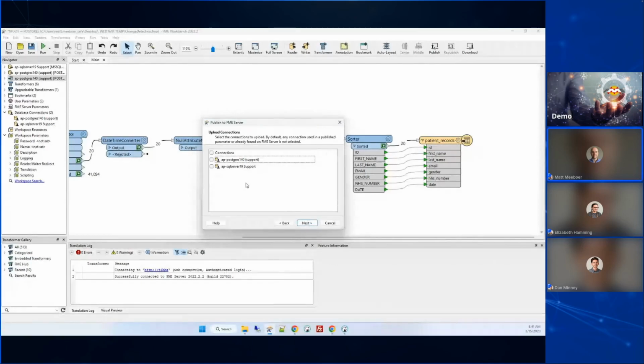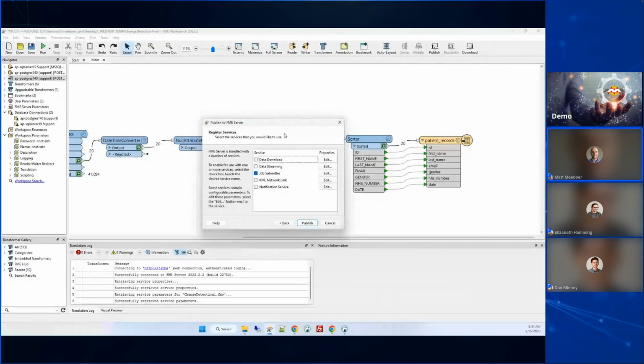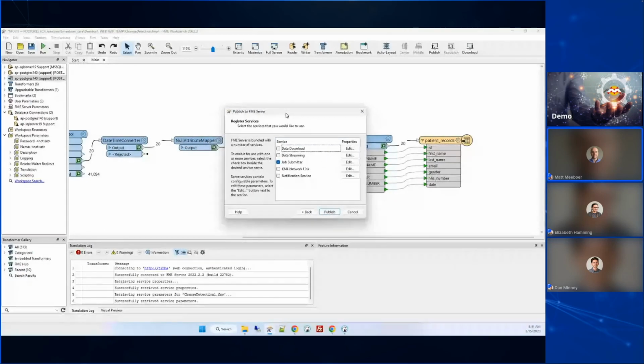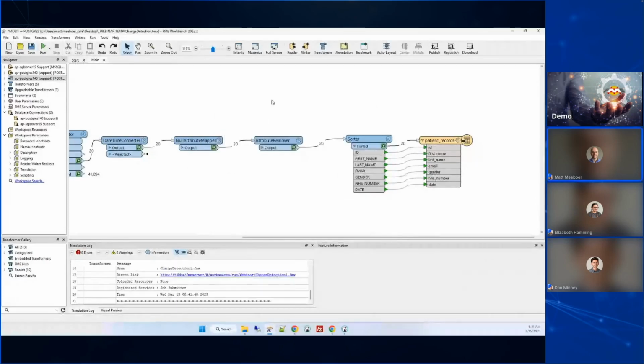When publishing to FME Server, I'll get prompted to publish any database connections I need. I know that these are already up there, so I'm going to leave them unchecked. And I can register it to services. So FME Server has a few different ways that it can work with workspaces, but we won't get too in-depth in this. If you want to learn more, we have lots of information in the community and other webinars you can watch on FME Server. So that workspace has been published.